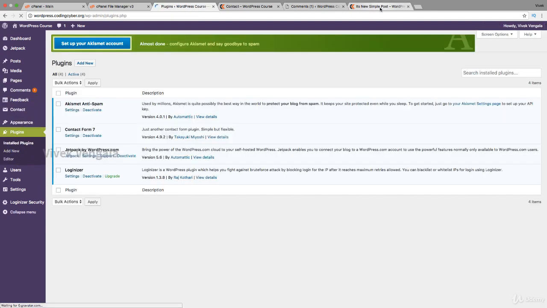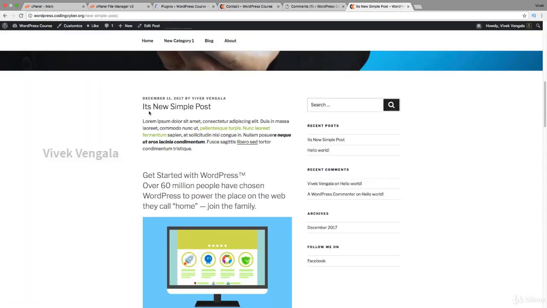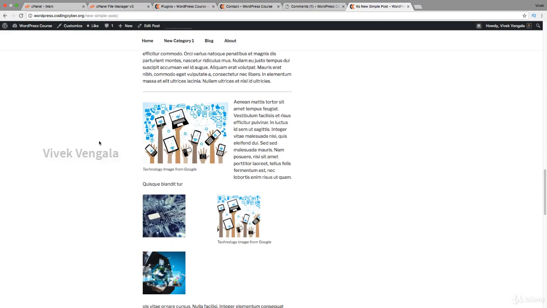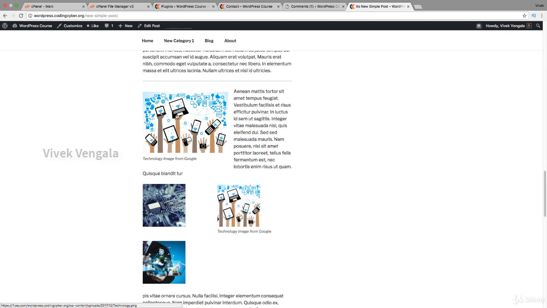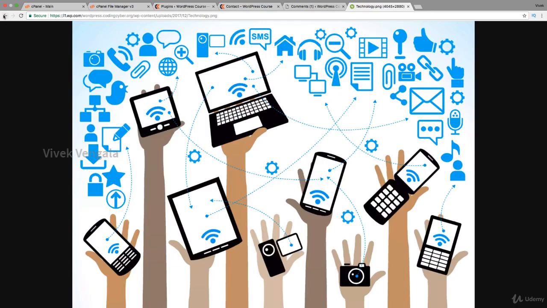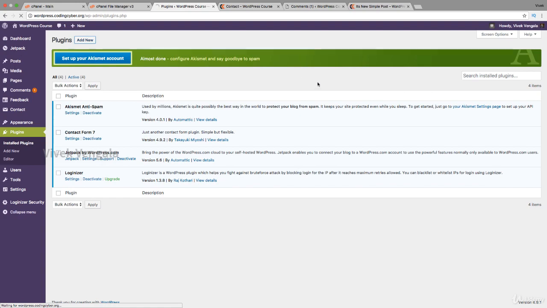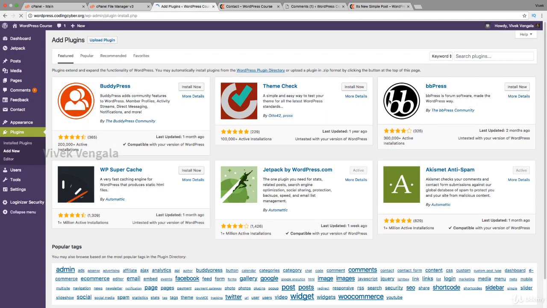Previously I have added a few images on this post. If I click on these images, they open like this one. I want to open them in a lightbox. For that purpose, I'll install a new plugin, Lightbox or Fancybox.